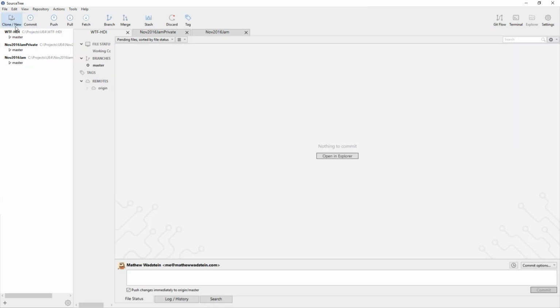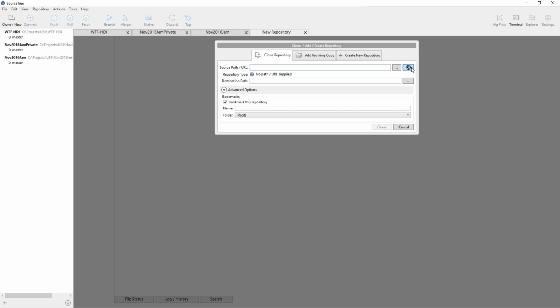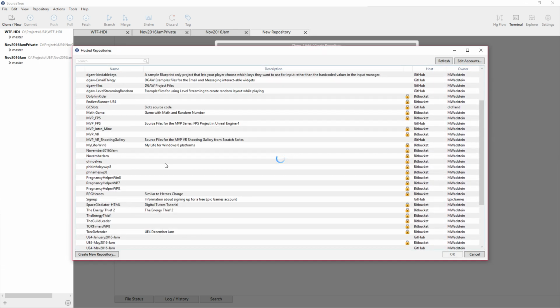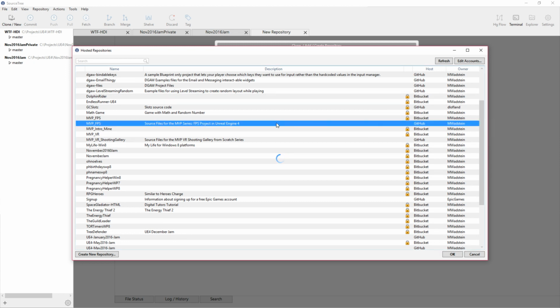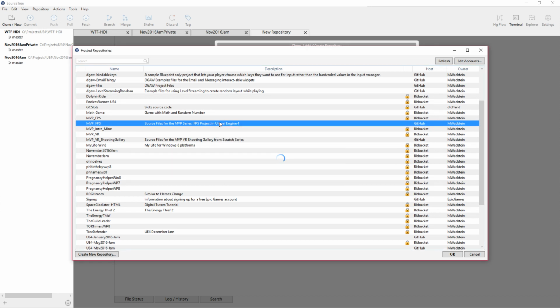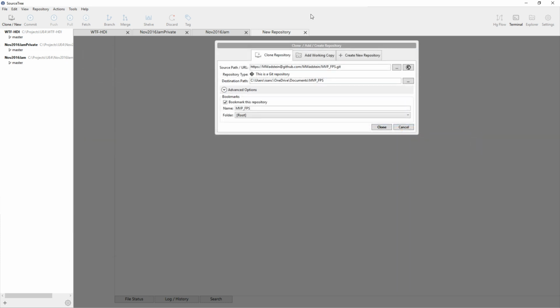Okay, so we are going to clone an existing project. And we're going to find the MVP FPS that is in our GitHub, because this is our public version. We want to make sure I clone out the public version. No, what? No, I want to clone. Clone, you son of a... I hate that interface.